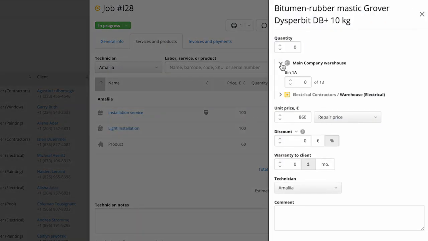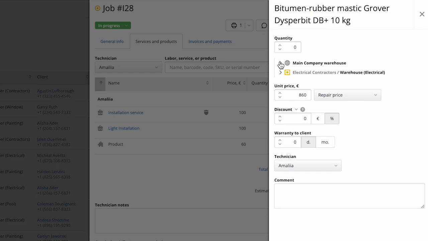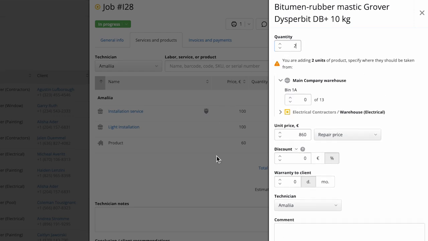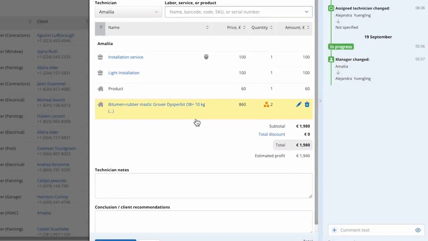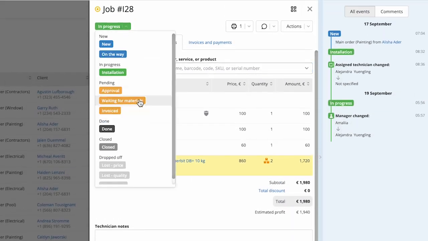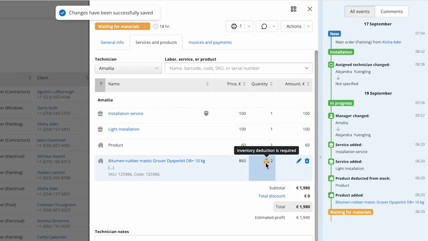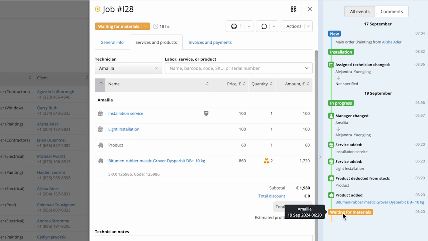it from. If you don't have the needed product in the stock, you can change the status to Waiting for parts, add the product without the deduction, and wait until they are available. The job will be seen in a separate filter. When we receive products, we can add them to the job.